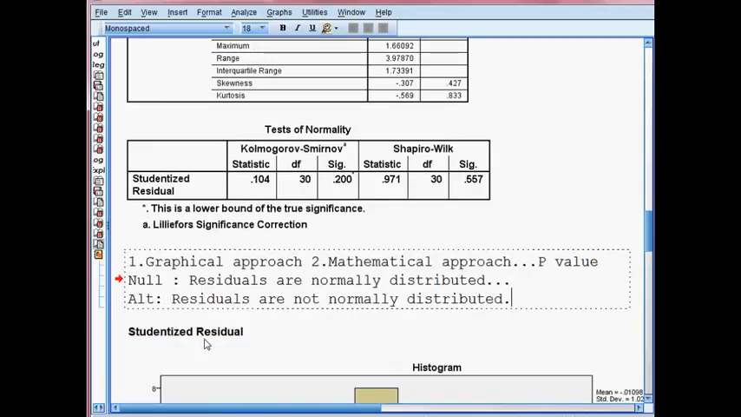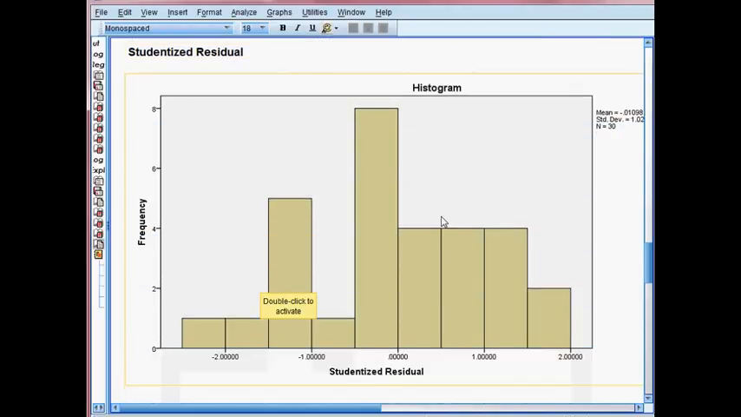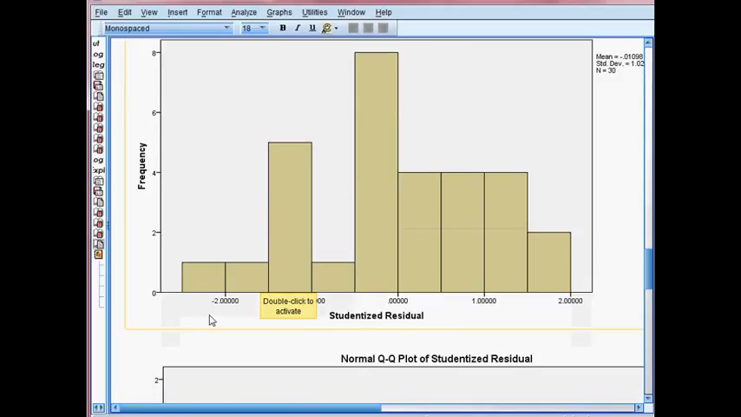I go down. You can see the studentized residual here, right? First I check the histogram. Here you can see the studentized residual. It is almost normally distributed, something like this, right? Meaning that residuals are normally distributed.